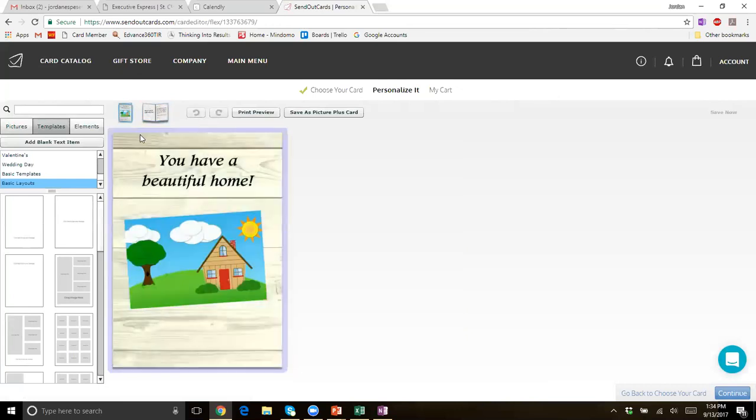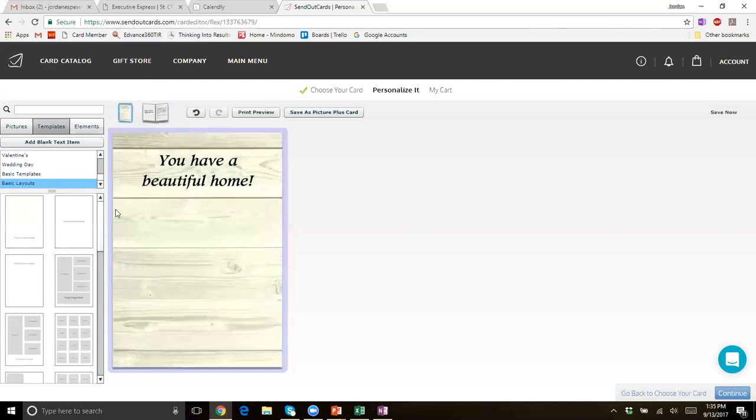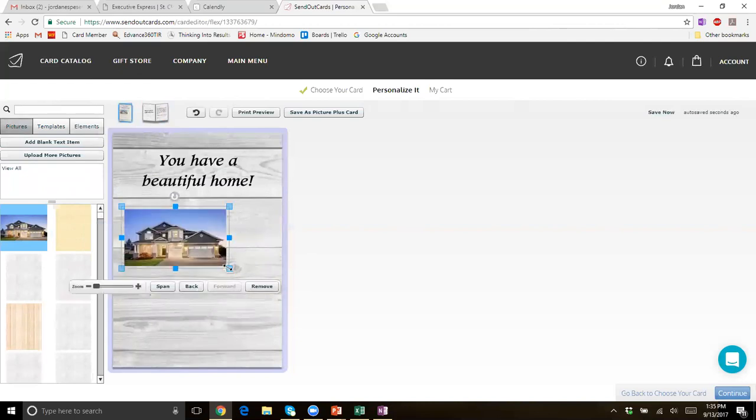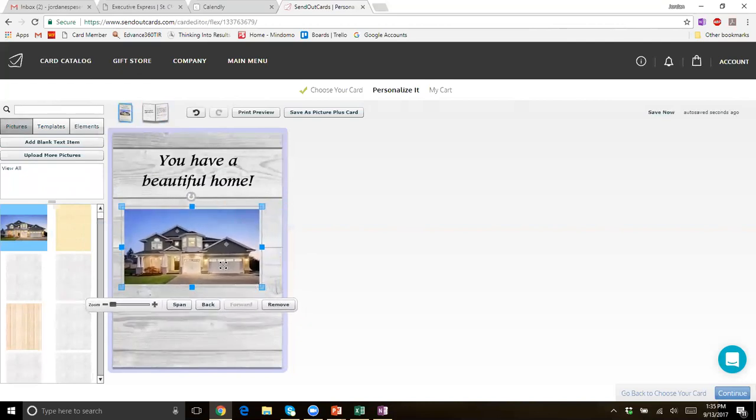I would definitely suggest, if you're sending it for sale by owner or an expired card, to take a photo or take it from the MLS, as long as you're not breaking any rules, or maybe have a photo yourself, and put that on the front of the card. If you don't have a picture of their home, I guess this cartoon house would work as well. But I'm going to click on remove it. And again, just like I showed you earlier, go to pictures, take that photo of the expired home or the for sale by owner, and just drag it right there on the front of the card.